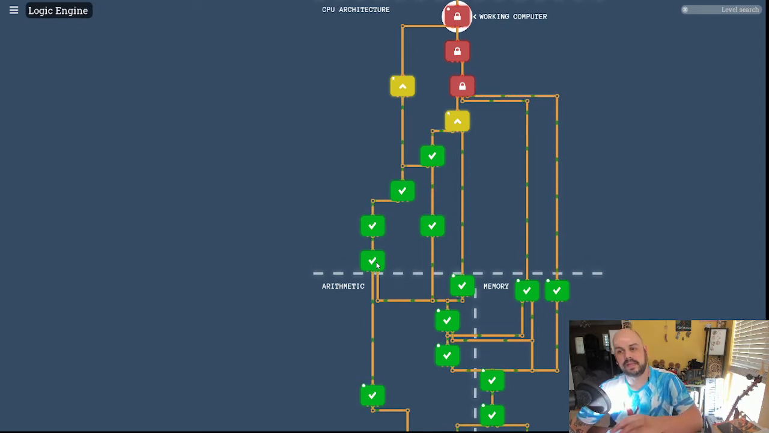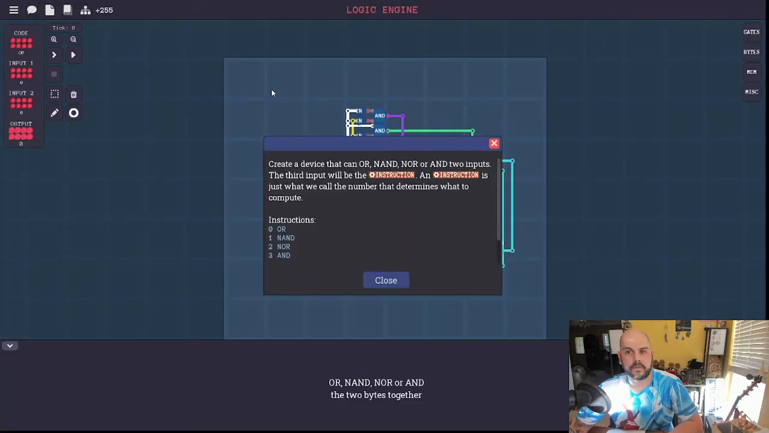And what's nice is this portion is going to actually focus on making a component. So from this point forward, a component that we make will be nice and small. So instead of that big messy thing I have, they'll give me a little component, which is cool. So here we go. First one, logic engine. Create a device that can OR, NAND, NOR, and AND two inputs.